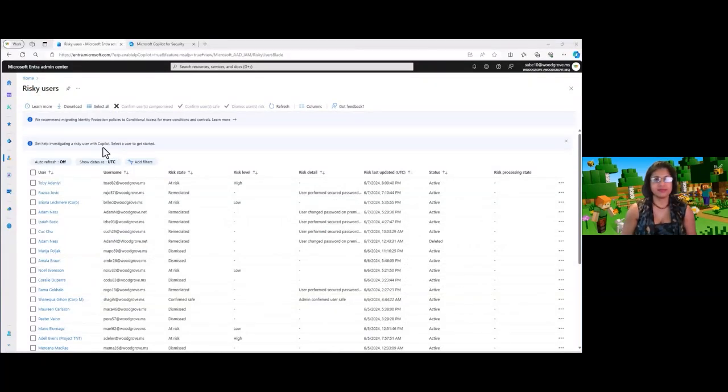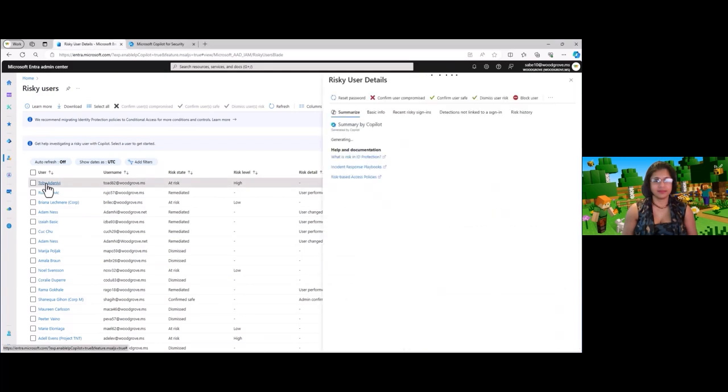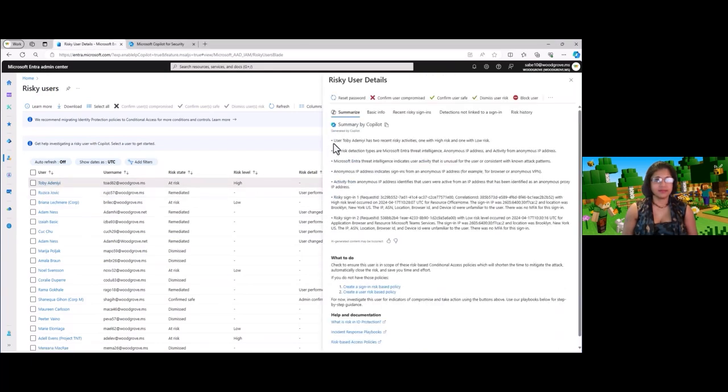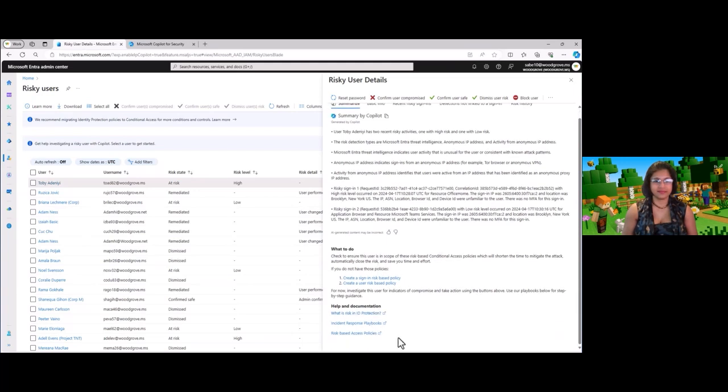Let's take a look at Copilot for Security Entra skill on risky users. In the risky users page, we can see that certain users are flagged as high risk. Let's use Copilot's help to figure out why Toby is flagged as a high risk user. Copilot tells us that this user has 2 recent risky activities and shares a lot more details. Further, Copilot also tells us what we can do to mitigate this and points us to helpful documentation.